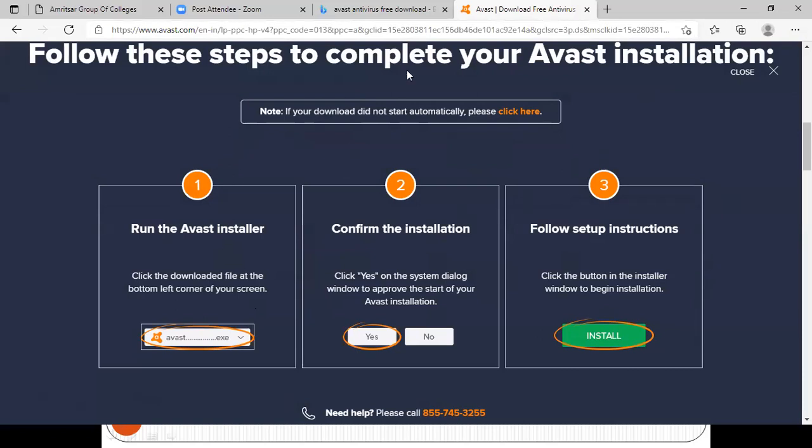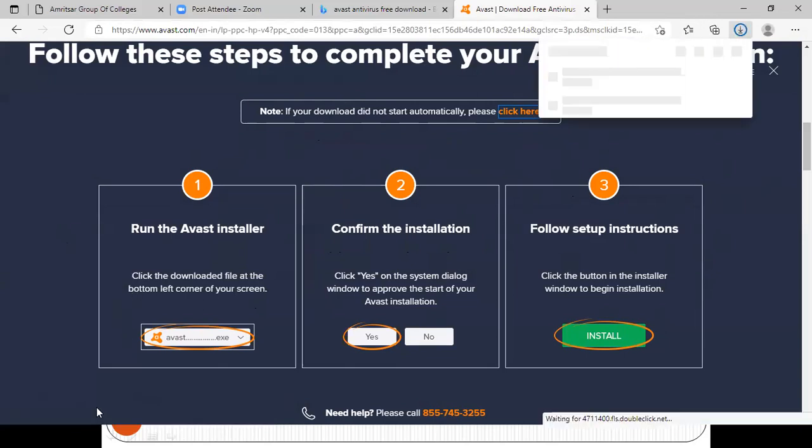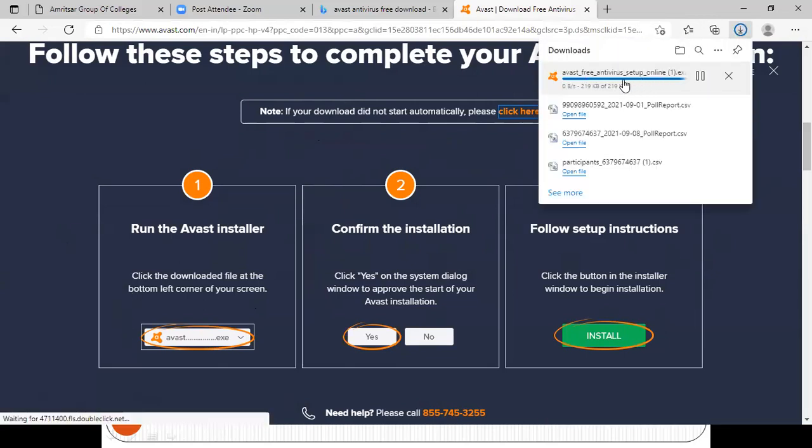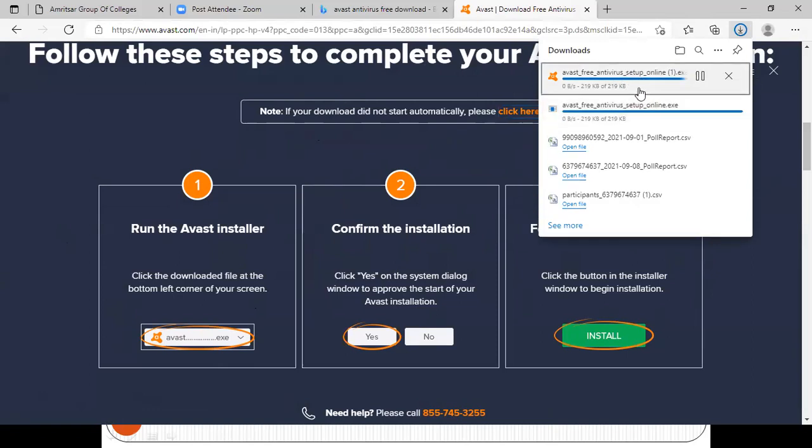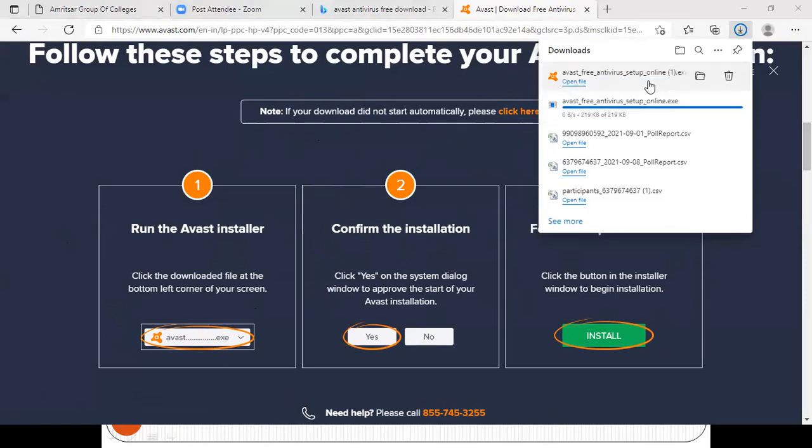So you have to just wait for this. Then click over there. If downloading does not start automatically, then click over there. It will take a time. Just wait. Now downloading has started. You have to wait for this. Now I have the setup that is downloaded.